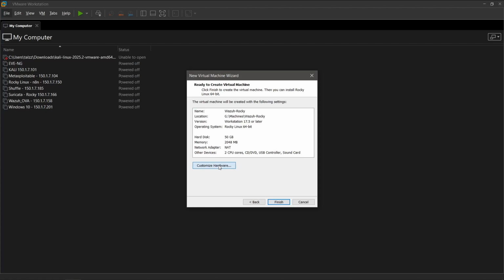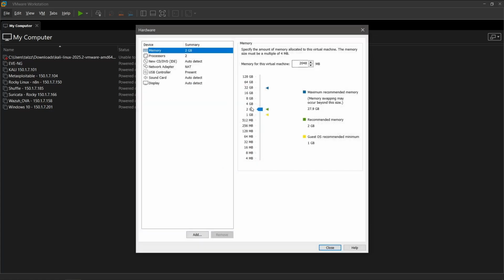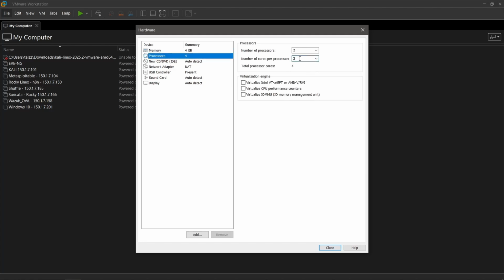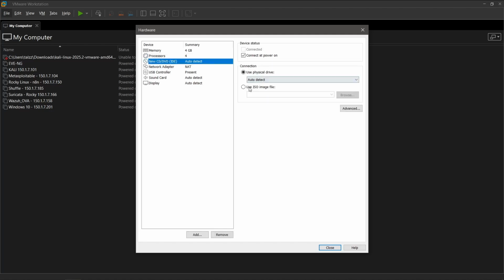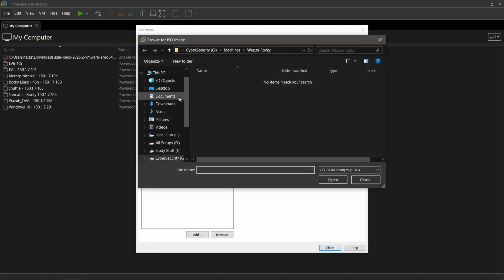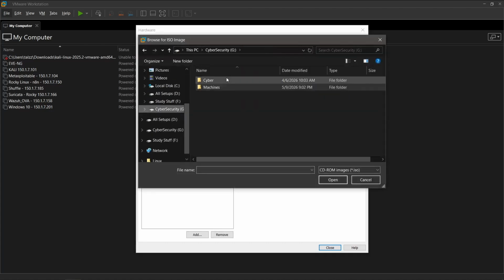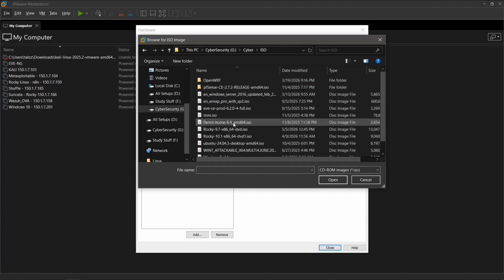For the summary, we'll customize the hardware. I'm going to allot it 4 gigabytes. Processors are going to be 4, and I will check the virtualizer Intel. For the new CD/DVD, we are going to use the ISO image, browse, and select our ISO file, which is going to be Rocky 10.1.